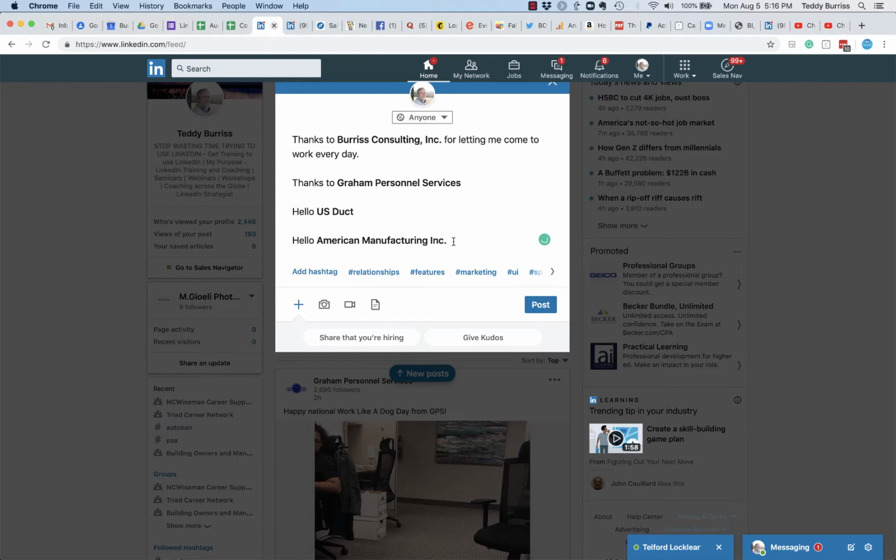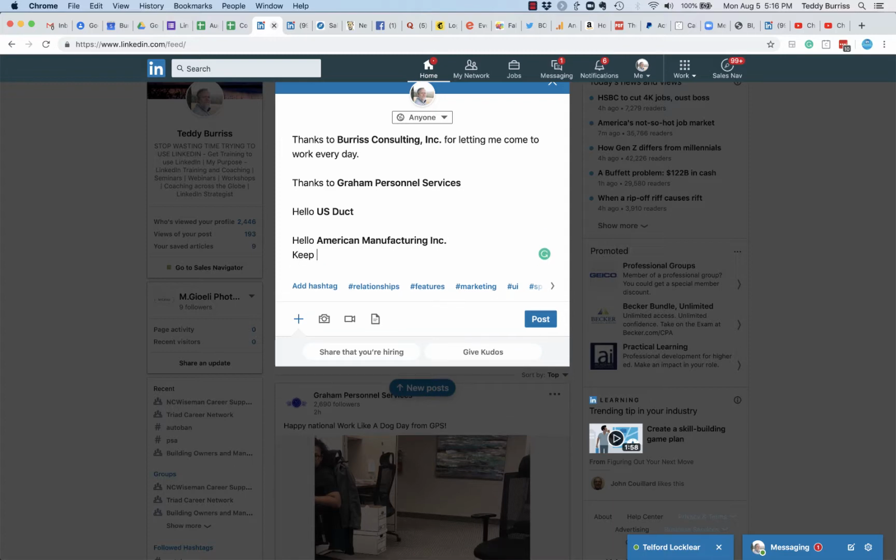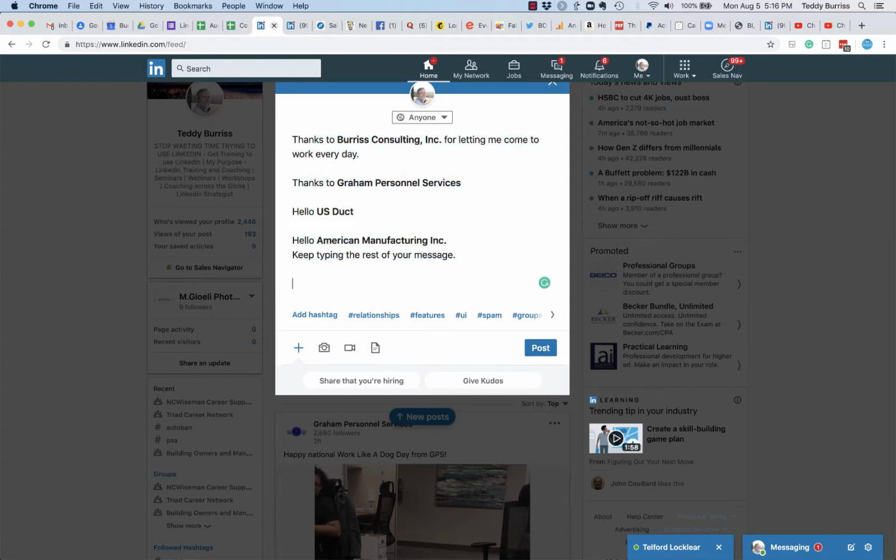But as long as you know the name, start typing with the @ symbol, find it in the list, and then click on it. And then keep typing the rest of your message. Pretty easy. And then you can hit post. By the way, you can select a company in a text post, in an image post, a video, a document post, share a URL if you want to, anything you want to put in here. You can also select and mention or tag a company.